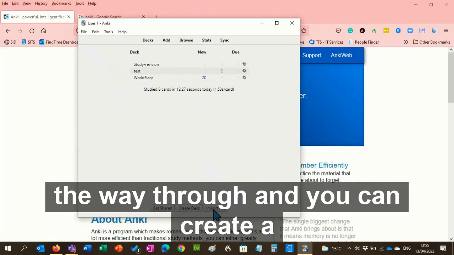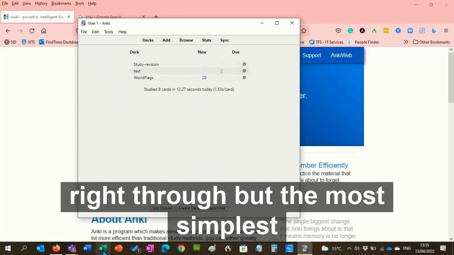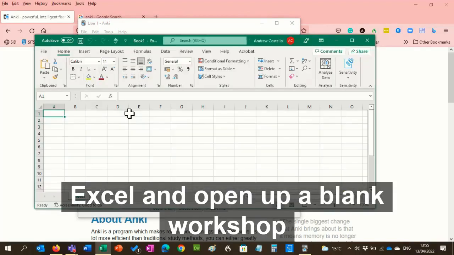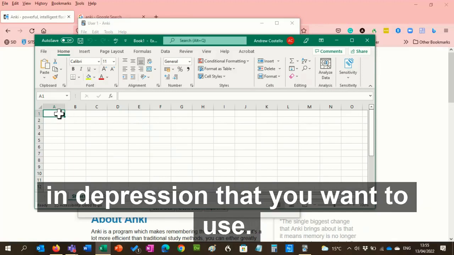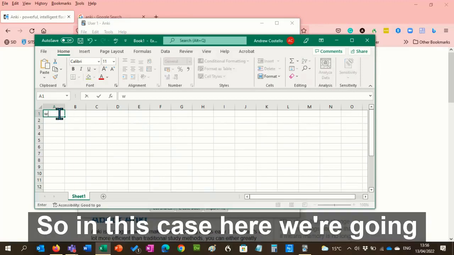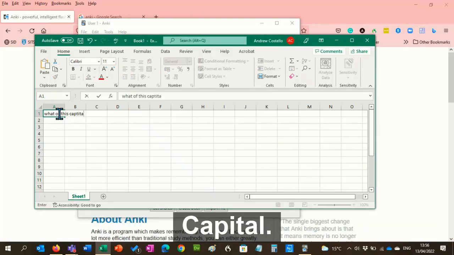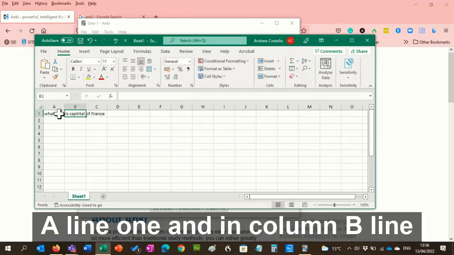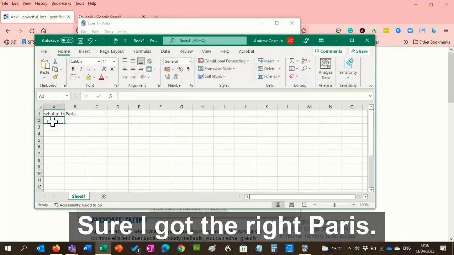You can create answers within ANKI, but the simplest way I've always found is to open up Excel, open up a blank worksheet or workbook, and put in the questions that you want to use. So in this case, we're going to use capitals of Europe. What is the capital of France? That's in column A, line 1, and in column B, line 1, we put in the answer. Sure you got it right, Paris.